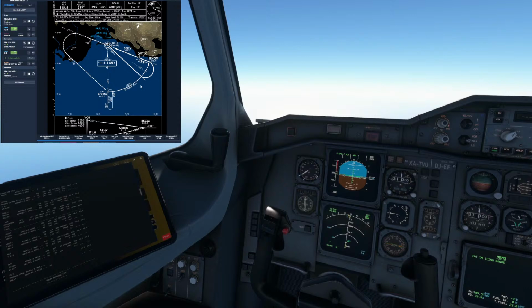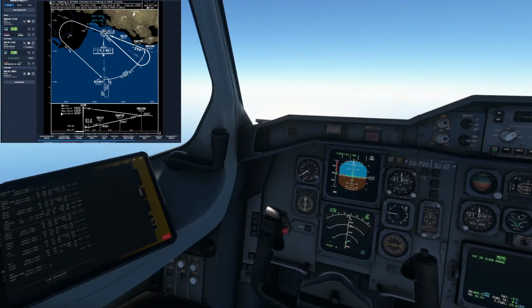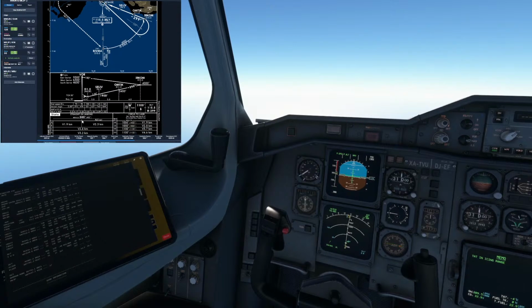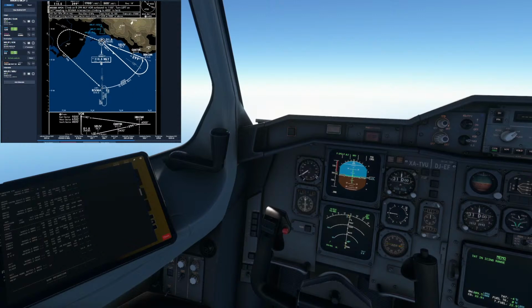Outbound on a 140, and that's from 6,300. Down to 4,000. Turn in, here I come. And then a 3 degree descent down to 500, which is the MDA.